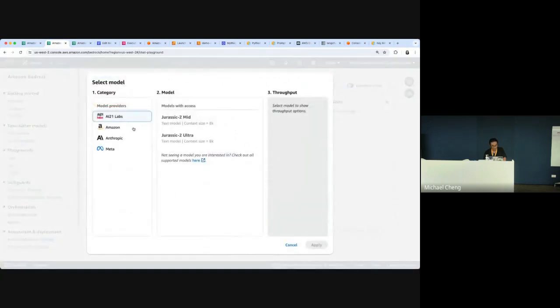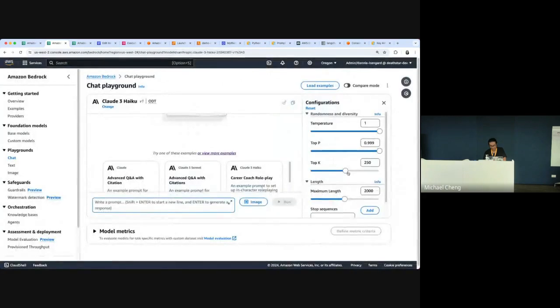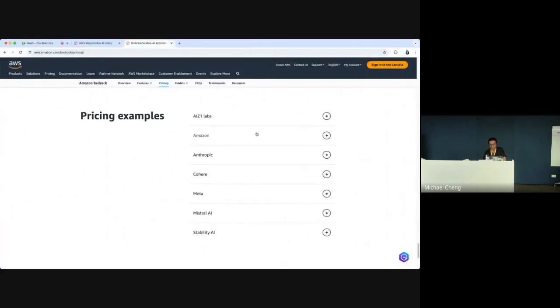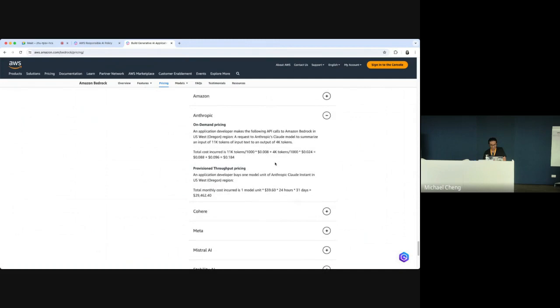For example, I select the model Anthropic Haiku, apply, and you can define the maximum length. Pricing-wise, as I mentioned, there are two dimensions, the input token and the output token. You can get more details here. For example, with Anthropic, the total cost for 11K input tokens and 4K output tokens is 0.184 USD. So I think it's a bit reasonable. 11K tokens is around 7,000 words' worth. So that's good.